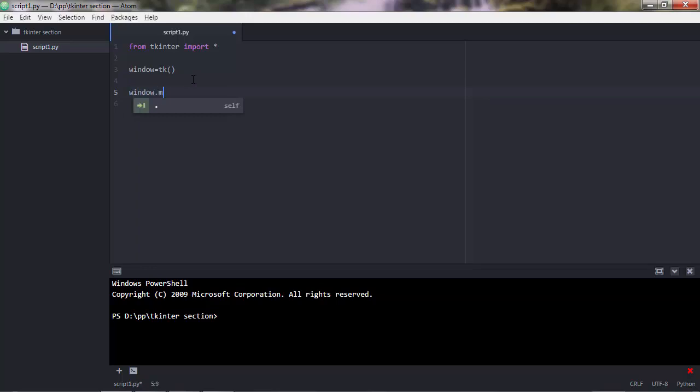We say window.mainloop(). This is always necessary, so we create a window, and then everything goes between these two lines, so you create widgets between these two. And this is necessary because if you don't have this, your program will open up and it will close in a split second. So basically this allows you to actually press that X button on the corner of your window and close the program. So this should be always at the end of your code.